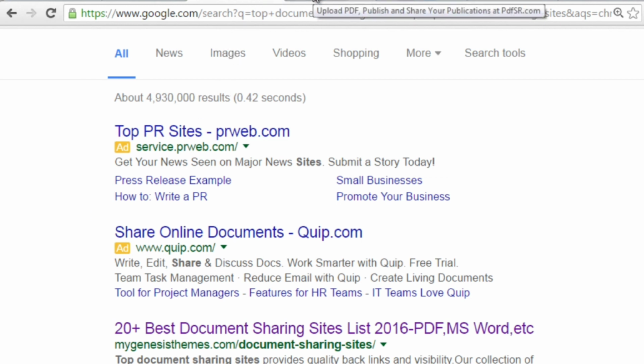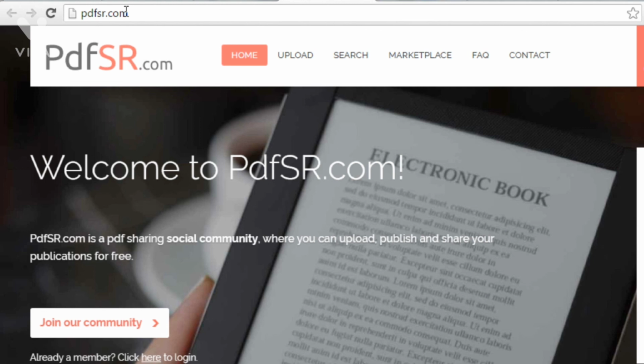Now, I'm going to show you specific sites that you can upload your PDF files to and get some backlinks. Now, it really comes to the point that you really don't need to have a huge amount of backlinks. Just a few from very, very high authority sites is important to have. One site is pdfsr.com. pdfsr.com is a PDF sharing social community where you can upload your files and make sure that you publish them and keep them public so that everybody can see them and that Google can index them. So this is one site.